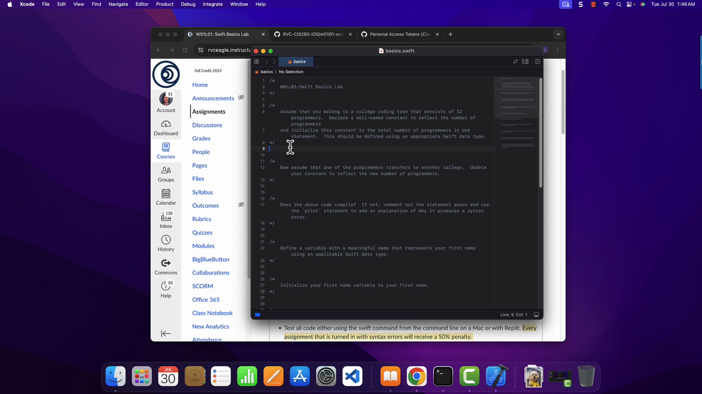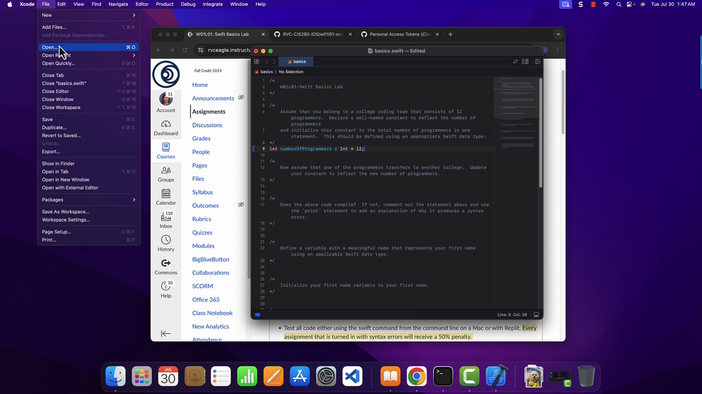If we think about a number of programmers, that's going to be a whole number. We don't have half programmers at this point on our college coding team. So we would start with let, give it a name, maybe numberOfProgrammers. Recall that we should be using camel case. We want to give it an integer type and set it equal to 12 because we want to do essentially a declaration and an initialization based on what it's telling us here. Okay, so you get the gist. We're making some changes. We can go ahead and save our changes.